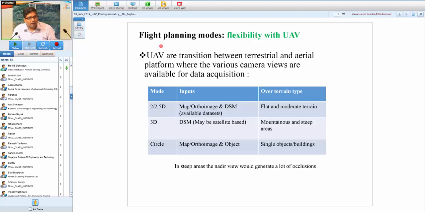Okay, so once you have done the flight planning, then the flight paths can be varied, and the UAV here provides us some flexibilities. Let us look at the flexibilities which the UAVs provide with respect to the conventional aerial platform. In the previous slide I told you that drones form a transition between terrestrial photographs and aerial photographs. Because of this, we have some flexibility with drones.